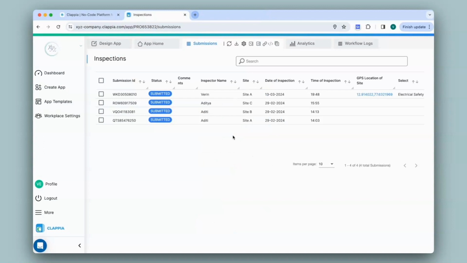So in this way, you can use the drop-down block to select multiple options and also to make fields or sections appear based on the drop-down selection.